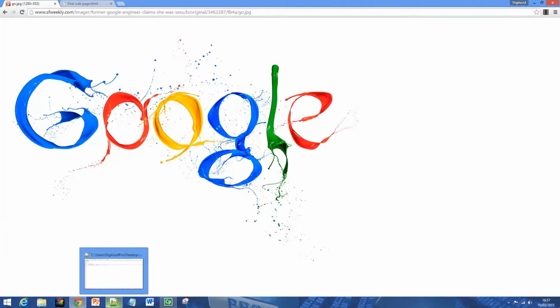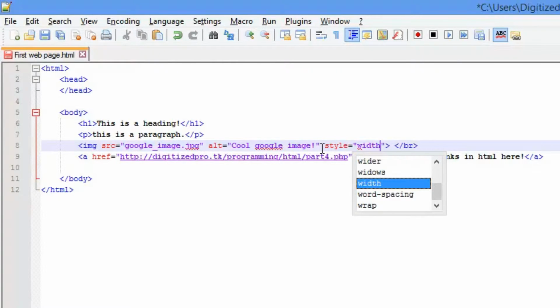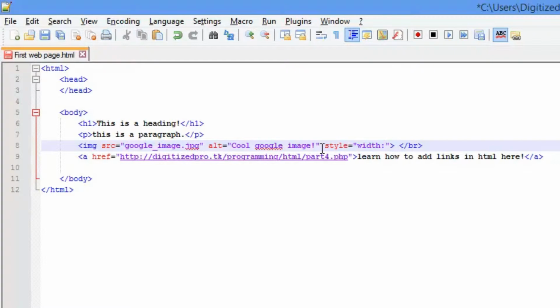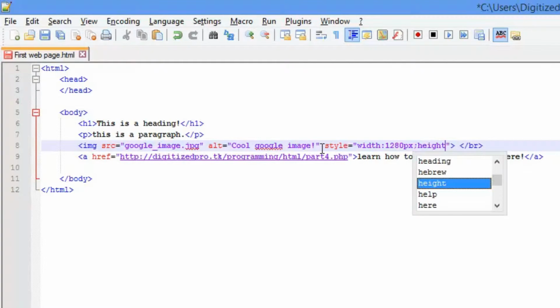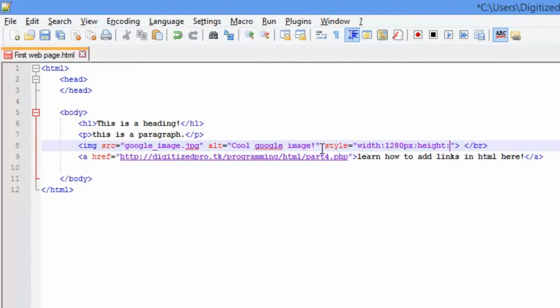So then you want to go back to the image, and in between the closing speech mark and closing angle bracket, you're going to put a space there and write style, because it's the style of the image, equals open speech mark, close speech mark. Inside there, width, colon, and then you're going to put the number of pixels in there. So that was 1280 px for pixels, and then separate the width from the height with a semicolon and write height, colon, and it was something like 853 pixels, and that's done.